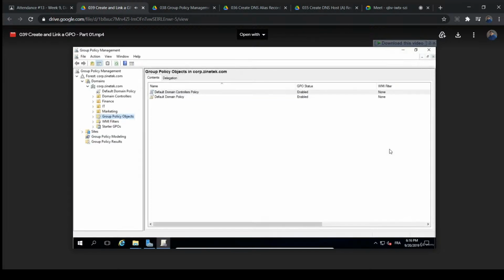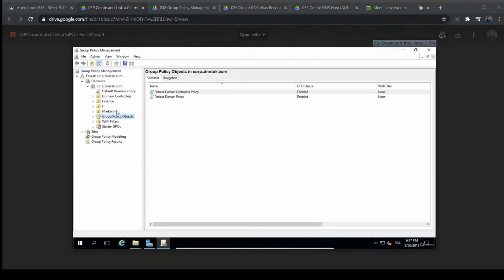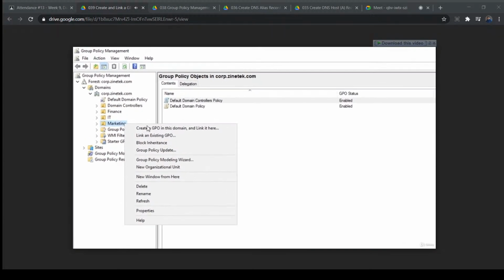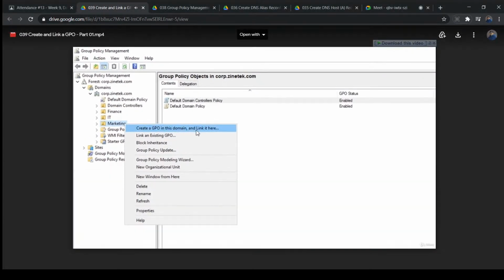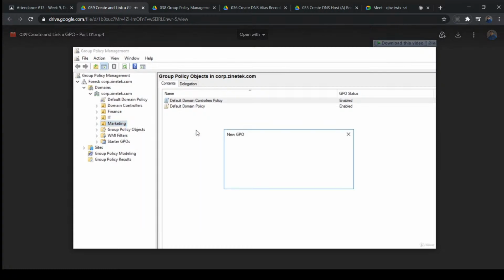Now, the question I may ask is where I am going to create and link the GPO. As I want to prevent John Smith from running Internet Explorer, and as John Smith is part of the marketing organizational unit, this is where I am going to link my GPO. I right-click on the marketing organizational unit, then click on Create a GPO in this domain and link it here.